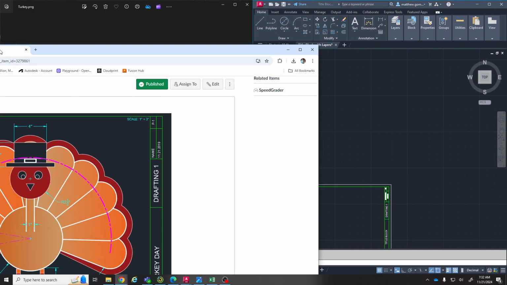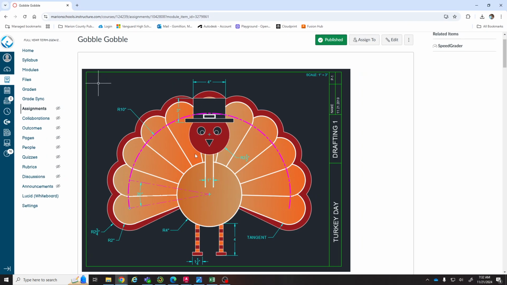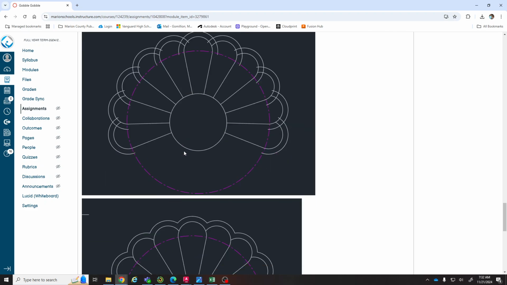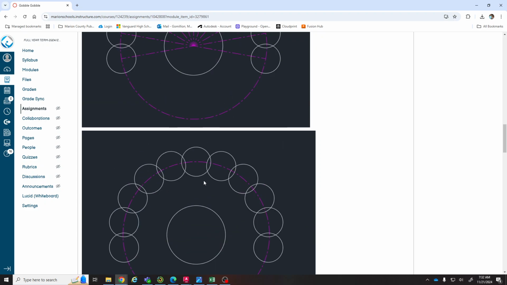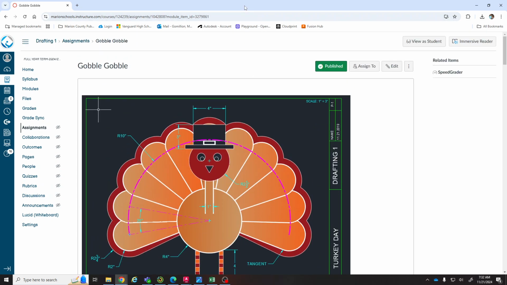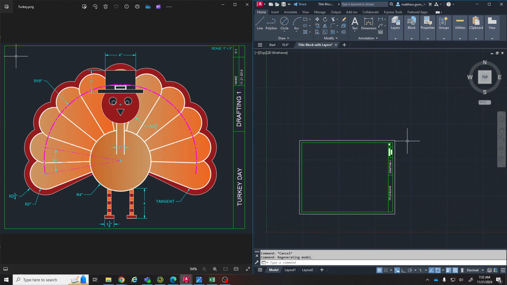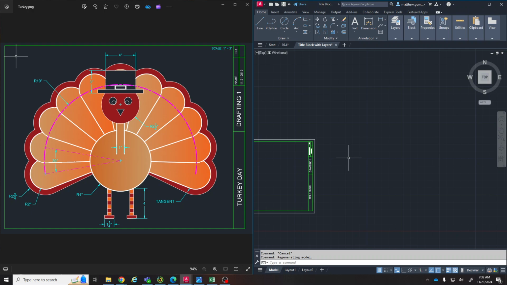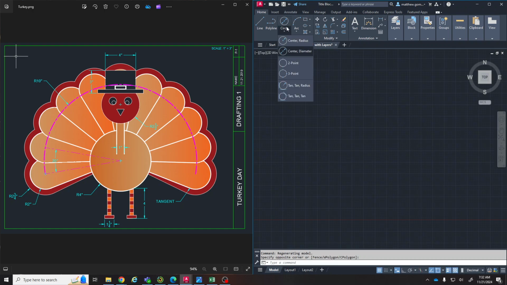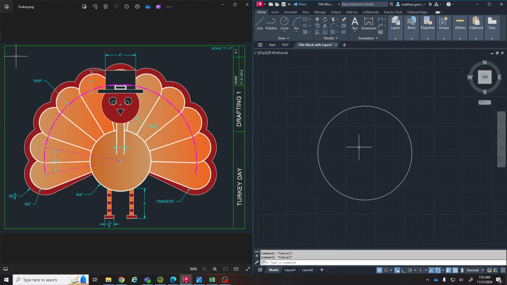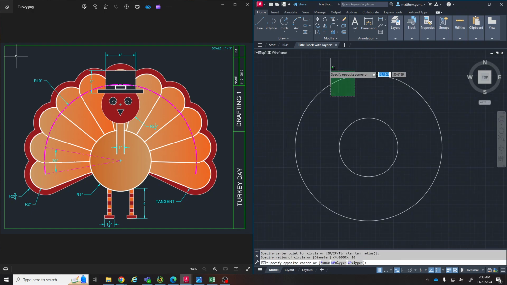But on Canvas, if you look here, you've got the finished product there. And then if you scroll down, I kind of give a step-by-step, like screenshots, to show you the steps you should take. So I'm just going to keep that on my other screen and you can see this here, and I'll just do AutoCAD over here. So scroll down. I start with just a circle that has a radius of 4.